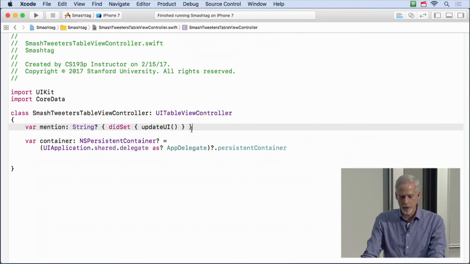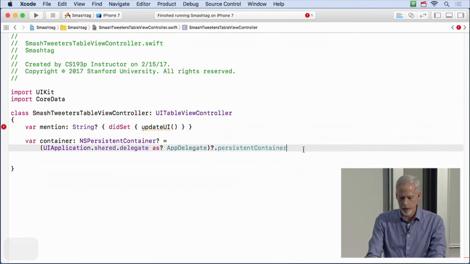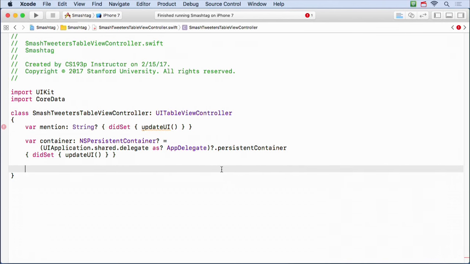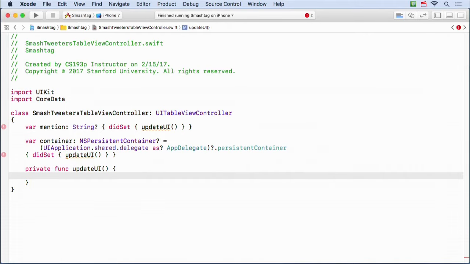Okay, and we'll do the same thing, if I can select it, with this guy right here. And so we need a private func to do that. Okay, so this is our model and its UI updating.